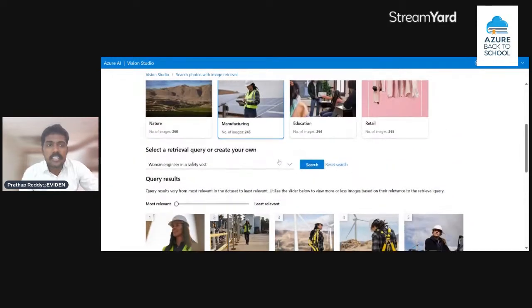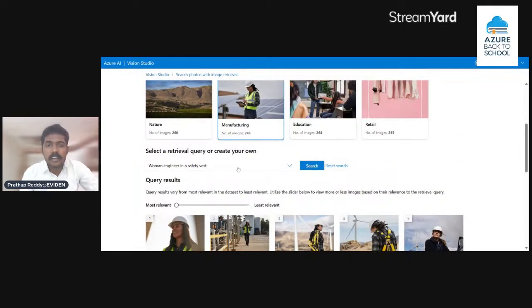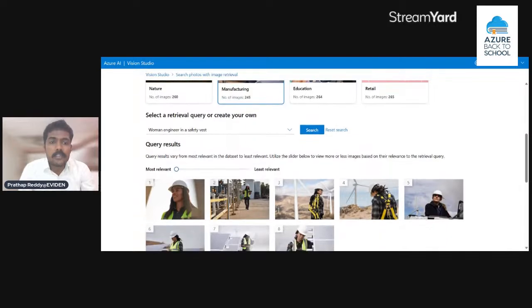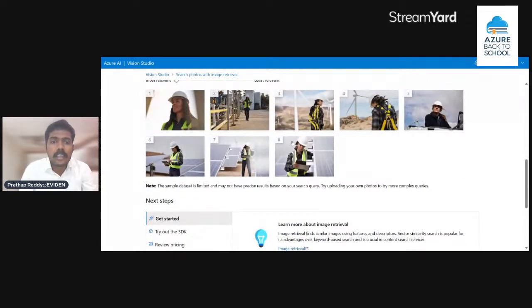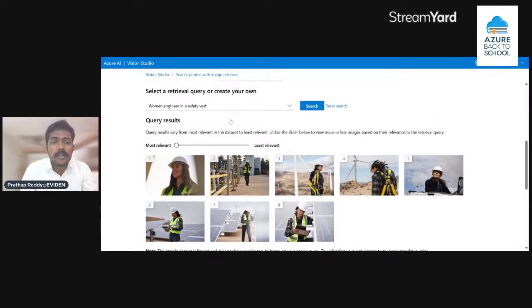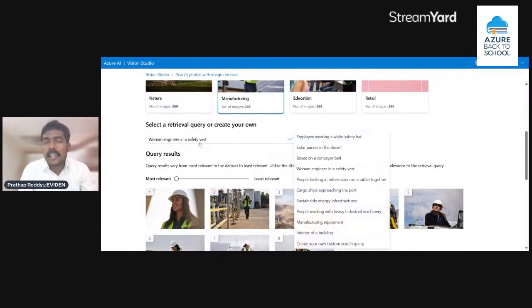So let's see, I just tap here, women engineers in safety vests. I already said that they are detecting the faces and analyzing. At a single time it can identify multiple faces this way. They detect in multiple ways, in eight different ways. This is very good, right? We already uploaded that data set.